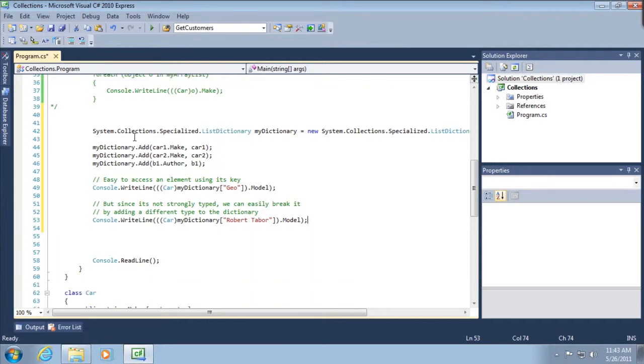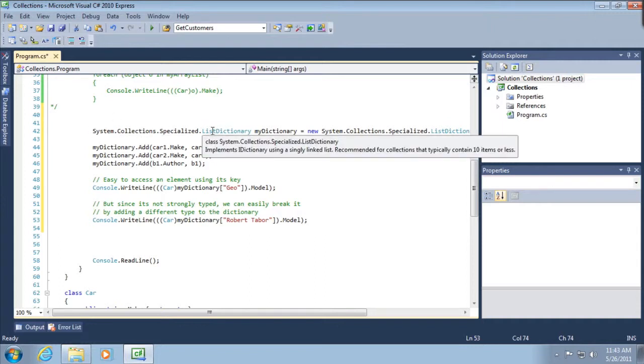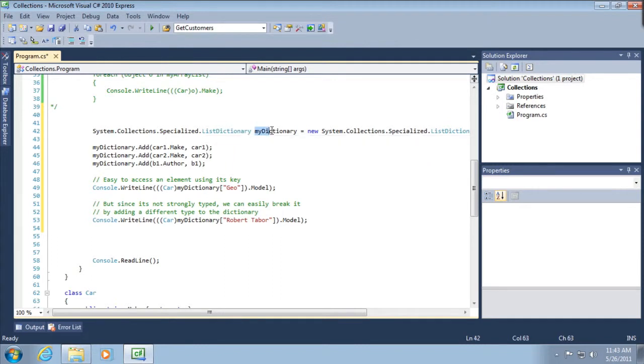Okay, so at any rate, you can see we have another type of collection called a list dictionary. And dictionaries are known because they have both a key and the actual value that you want to store. And the key allows you to easily look up the associated value in the dictionary. Okay, and so we have System.Collections.Specialized.ListDictionary. myDictionary equals new System.Collections.Specialized.ListDictionary. So you can see what we're doing here with myDictionary.Add.